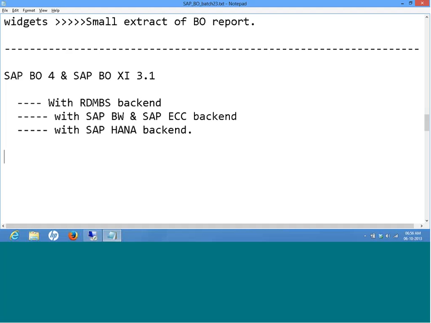So we'll see these three aspects of BO, very important, because if BW is backend, the scenario changes. If ECC is backend, the scenario changes. With RDBMS, you have to do a different modeling. With HANA, you have to do a different modeling. So we'll see all these integrations with BW, ECC, HANA, and traditional database.